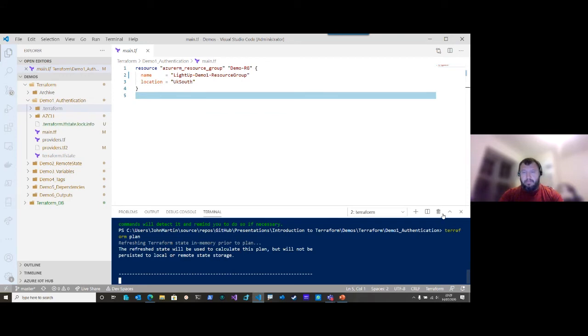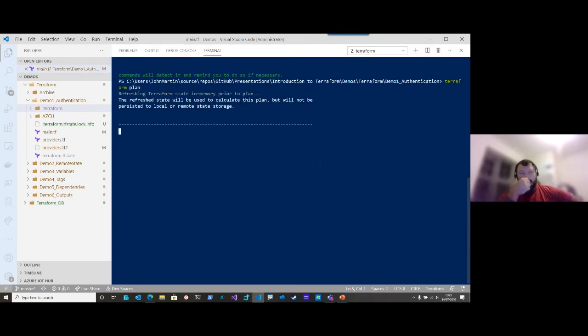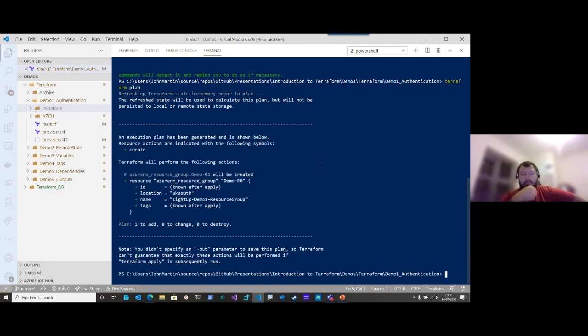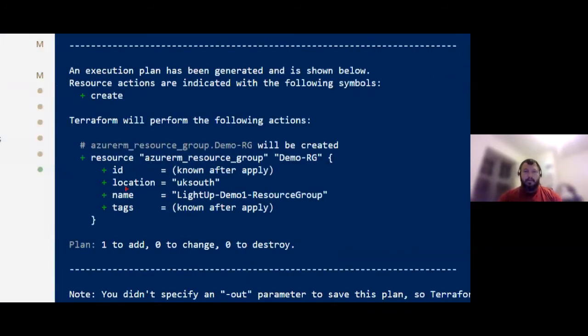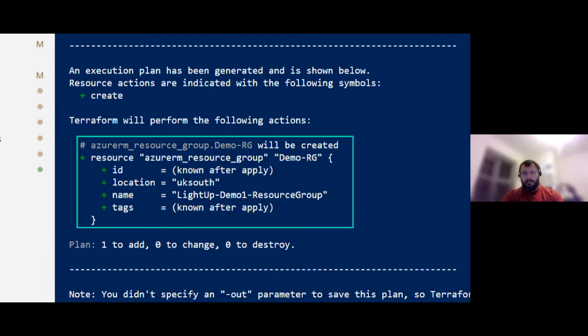What this will do is have a quick look at things for me and say, okay, what's existing at the moment versus what needs to be deployed. And we can see here that I want to create this set of resources. So I'm going to create a resource group. The ID is going to be known after it's applied.